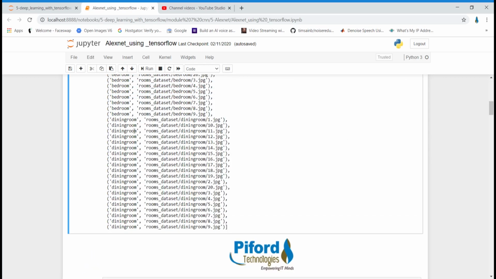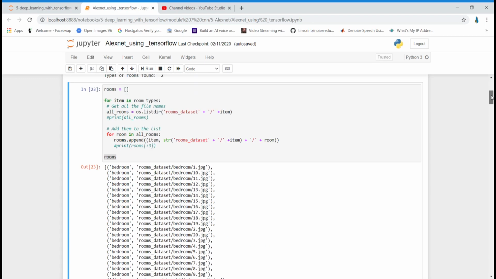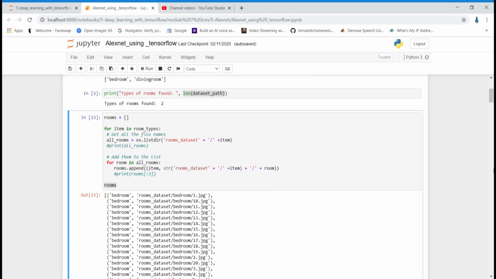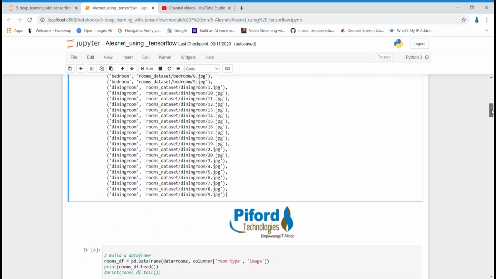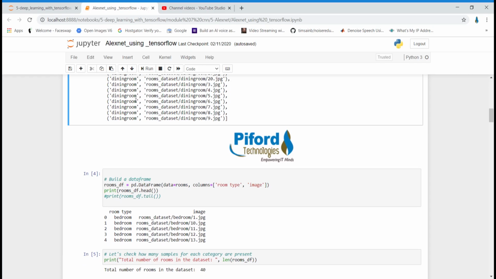Right. Now, this data, 20 images of bedroom and 20 images of dining room with the folder name and the proper path of the image, we have stored all this in one list, which is a rooms list, right? Now, what I want is, I want to separate the two things. I want to store the labels in a separate column, and I want to store the related images in a separate column.